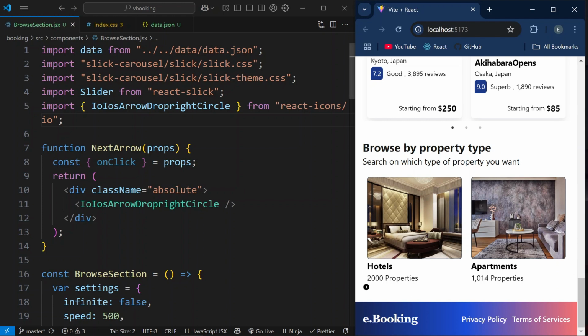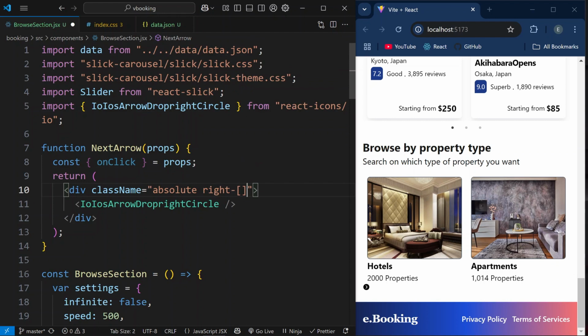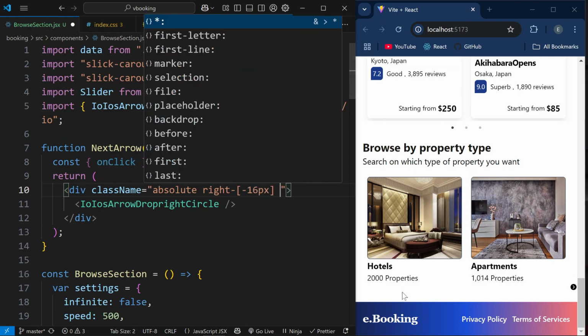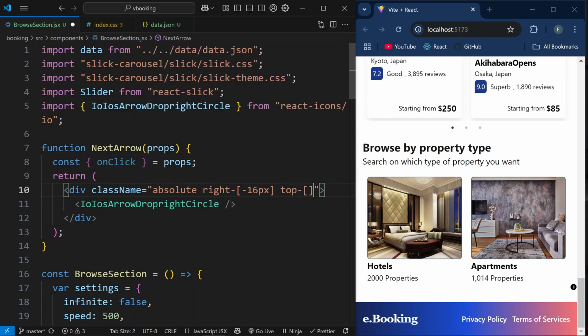Of course we need to style it. Let's first position it. After absolute we will say right. These are Tailwind classes, but we need a custom one, so let's say in here -16 pixels. As you can see it will go to the opposite side by 16 pixels. Because we say minus here, we will say top 40%. If we save, as you can see our arrow will go to the top by 40%.